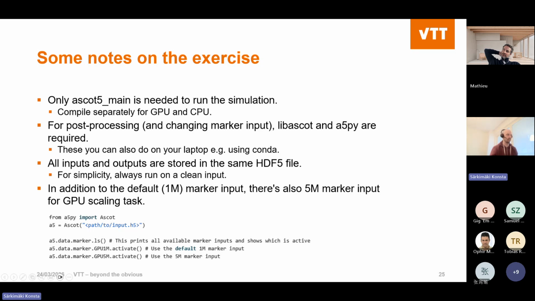And just one note about the input and output. The input is stored in the same HDF5 file where the output is going to be written. ASCOT can support multiple outputs, but this is not taken into account in the instructions. So what you should do is always keep one clean input that you haven't run, then make a copy and run that. If you're happy with the results, that's good. But if you're not, don't run the same input again, but make a fresh copy, because otherwise the post-processing instructions in the wiki don't work exactly like that.